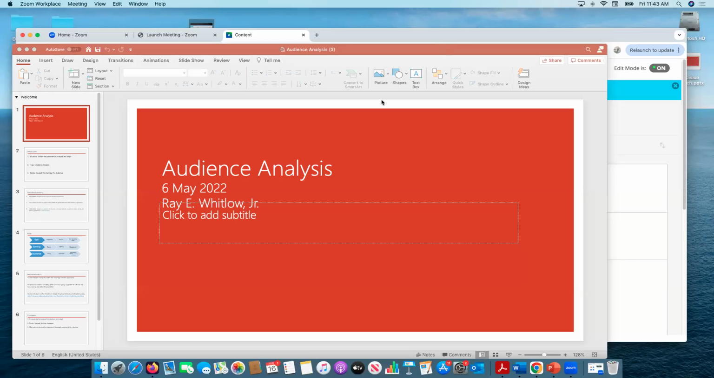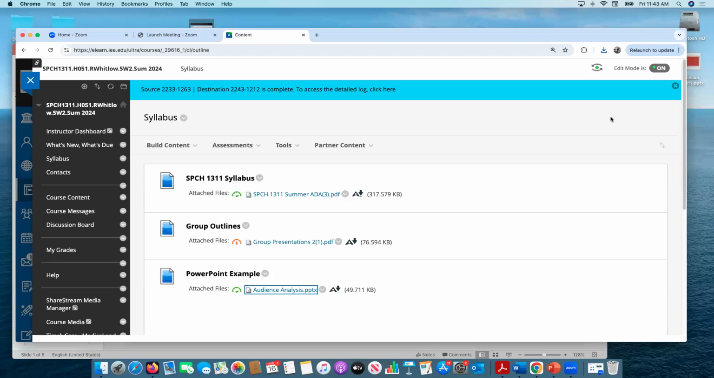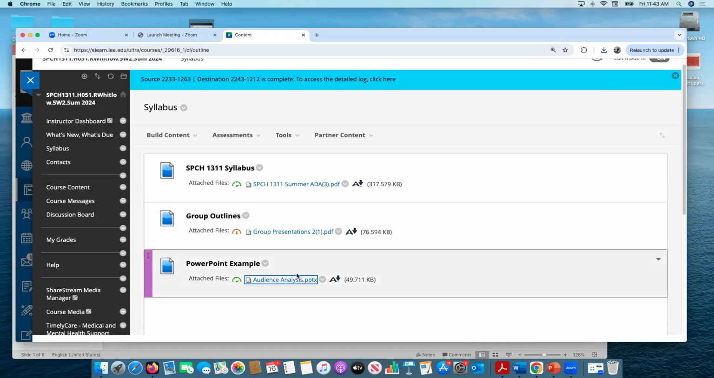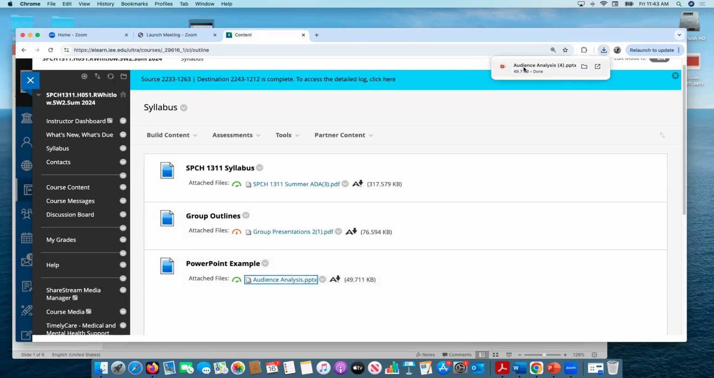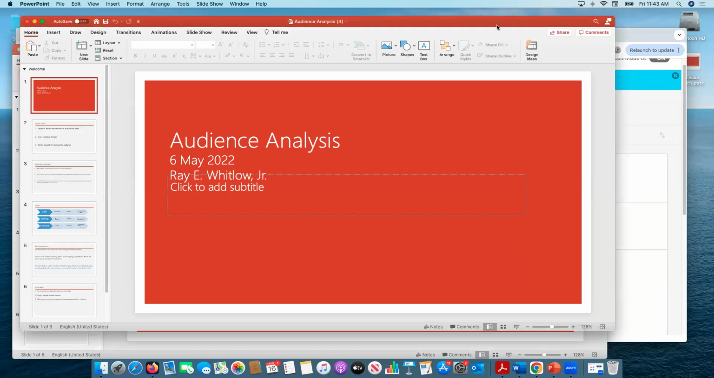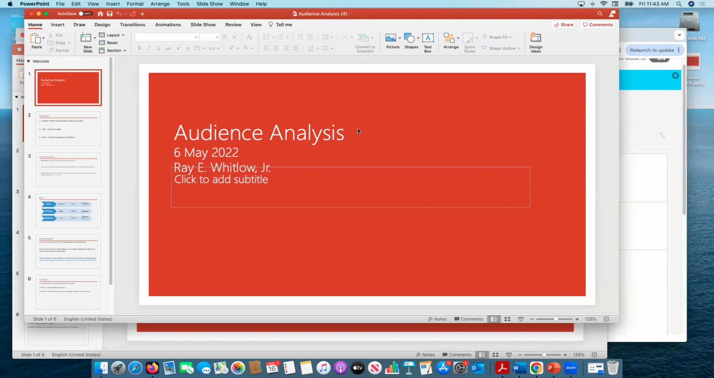How to do a PowerPoint. What you do is you go to the syllabus area in Blackboard, and you'll see a PowerPoint example, and then you just download it. I have a Mac, and so it just pops up. Click on it, and this is a PowerPoint example on audience analysis, and you can just simply overwrite your particular speech. So let's just go over it first under audience analysis.